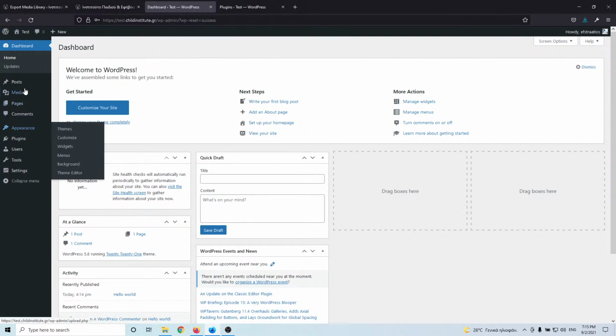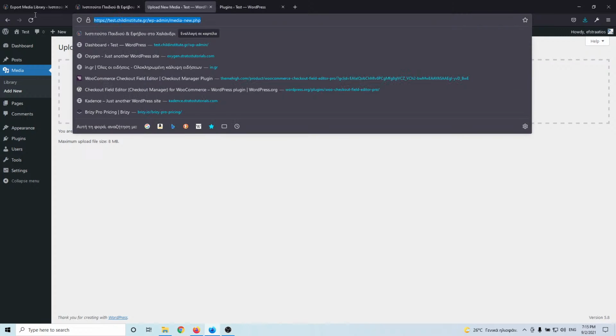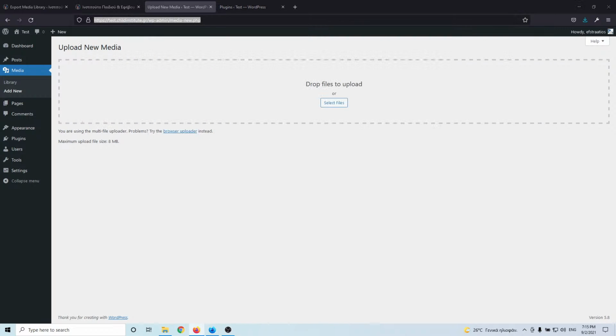Let's go to the media. Let's go to add new. Grab everything and let's try again. Okay, maybe it's the browser that's making the problem. Maybe. Let's try a different browser. And I'm going to try also less images, with 10 or 20 images.